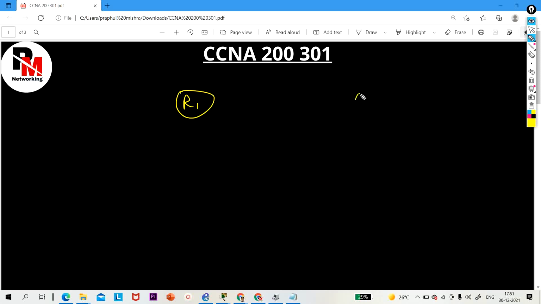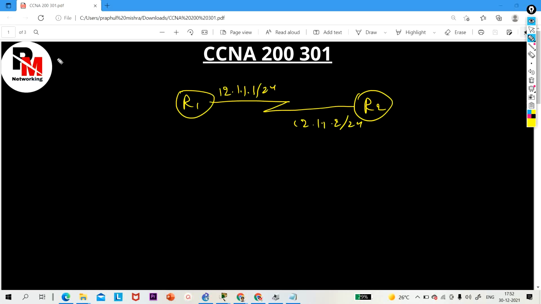Let me make it more clear. Suppose I have two routers, R1 and R2. Suppose I am using IP address 12.1.1.1/24 here and 12.1.1.2/24 here. So guys, you know BGP is a layer 7 protocol, right? I had discussed in day 1 that BGP is an application layer protocol. So traffic will be generated at the application layer, but BGP uses TCP at the transport layer.